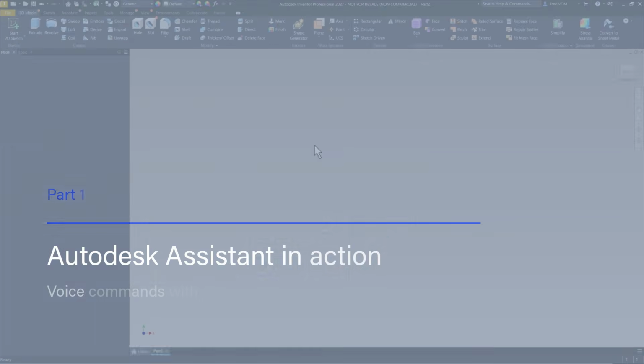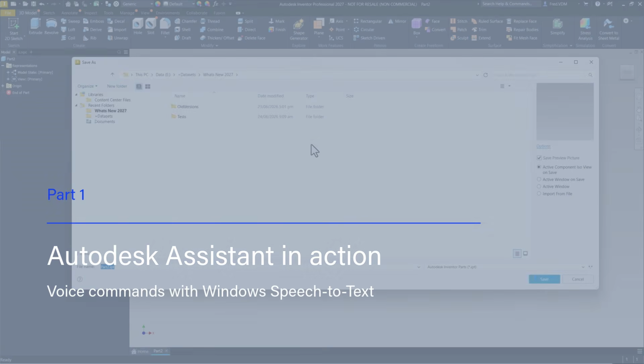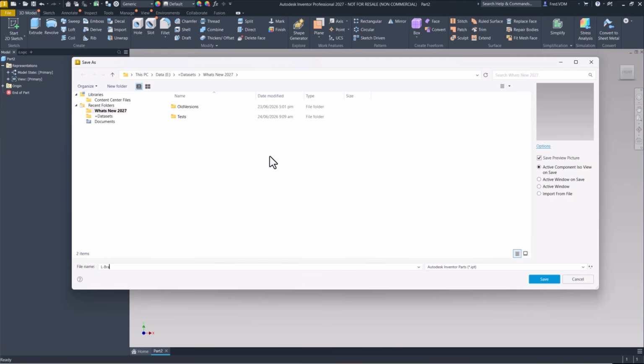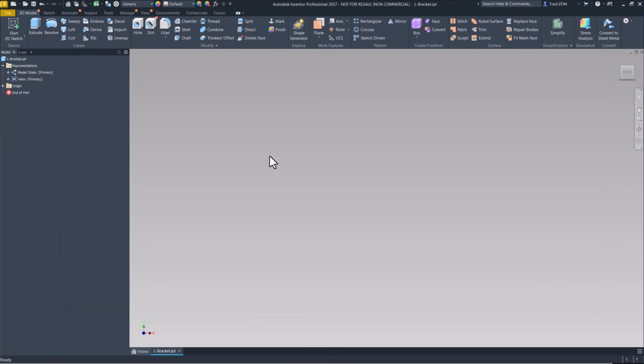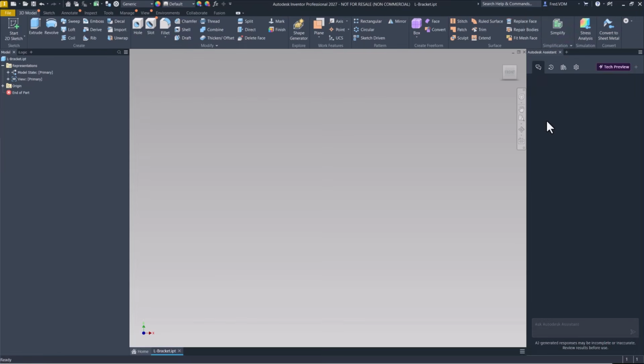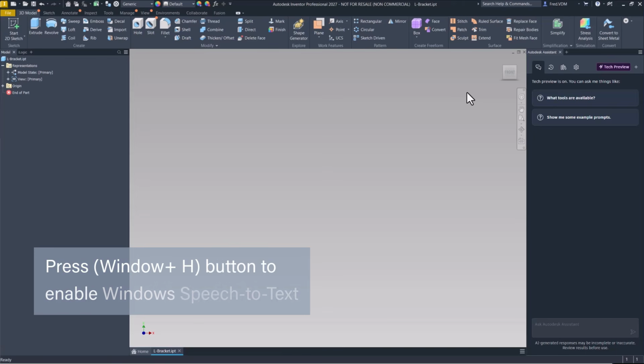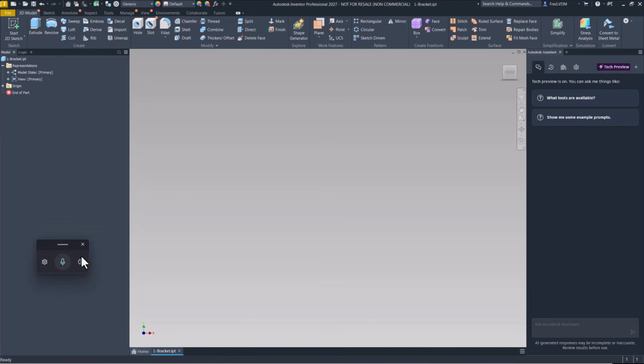To start off interacting with the new Autodesk Assistant, I'm going to create a new file and save it as lbracket.ipt. Then this next trick was a game changer for me. The Windows button plus H enables Windows speech to text. So once I have Autodesk Assistant open over here, and I click in the region for text input, I'll speak my instructions and have them appear here in real time.